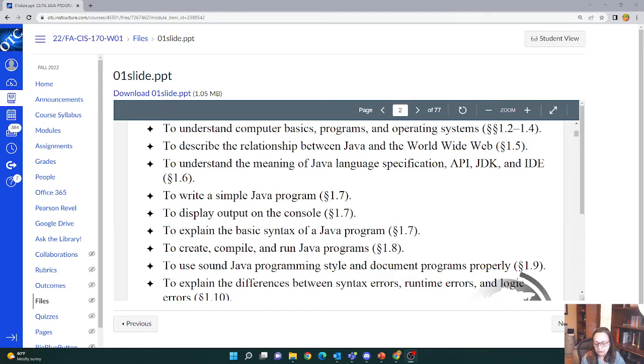Hi class. For our first unit, we have some introductory material to computers and operating systems, and of course this is very important material. We also want to understand the relationship between Java and the World Wide Web.